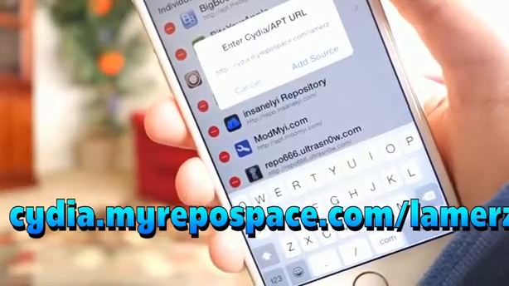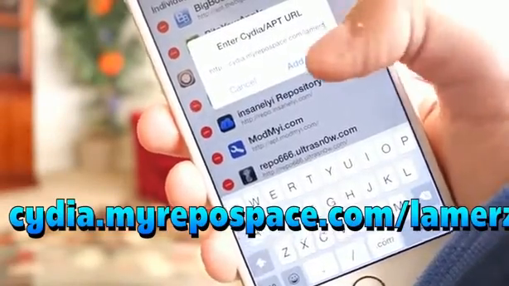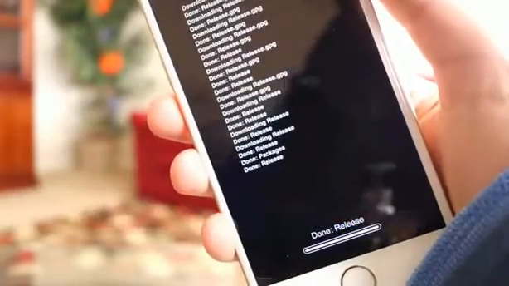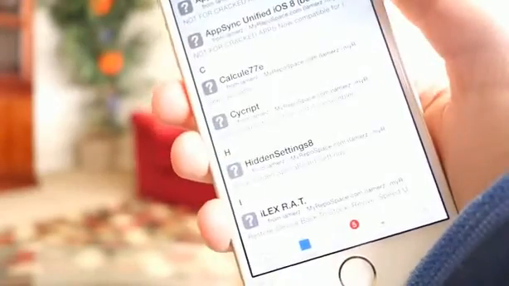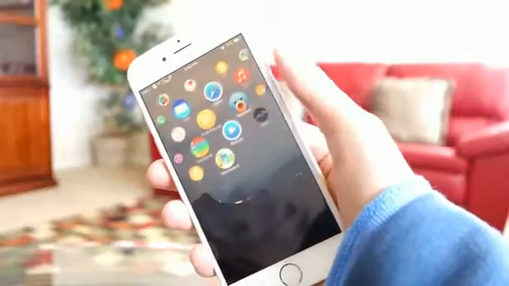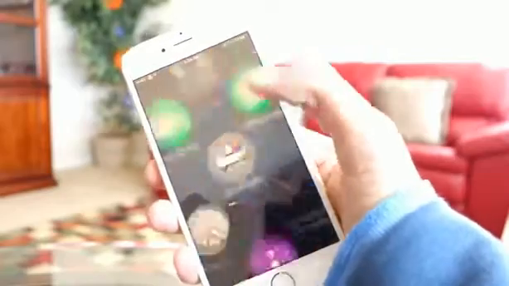The next source I got for you guys is called cydia.myrepospace.com/lamers. So once you have installed this source onto your device, you want to go ahead and hit install packages. So here we do have a batch, which is pretty cool. Now this application, it'll just open up.